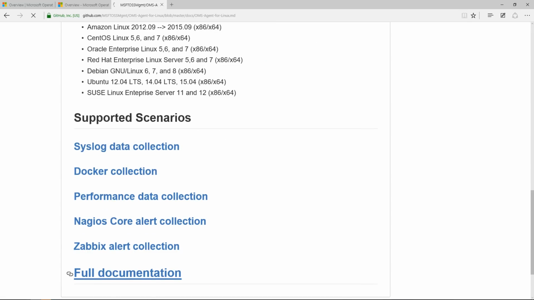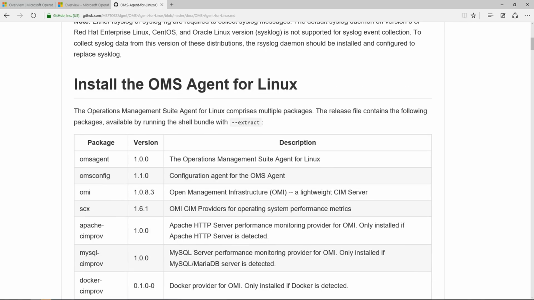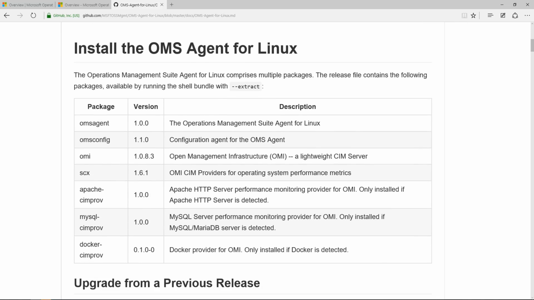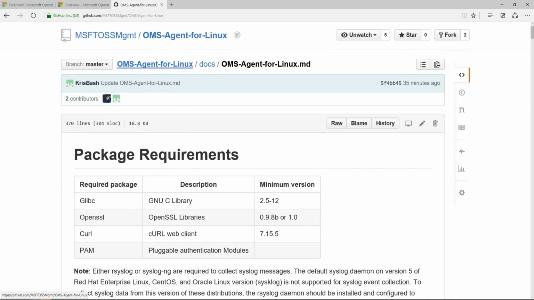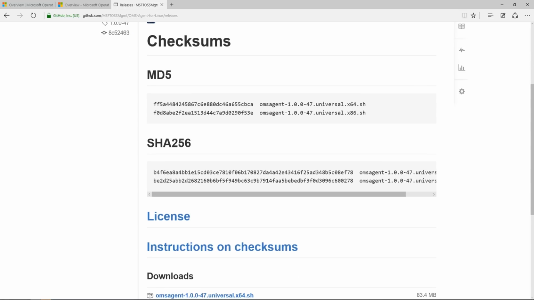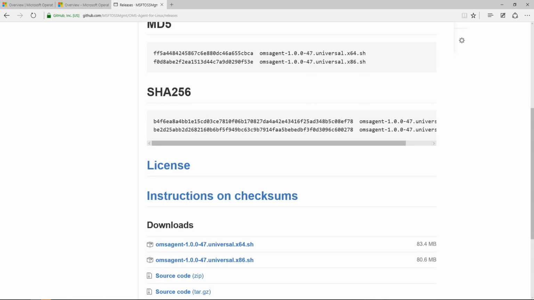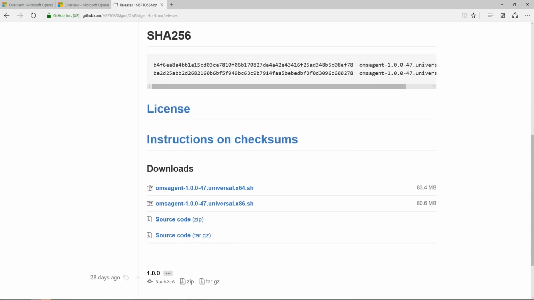And we also have nitty-gritty full documentation, which goes over all the requirements and what the OMS agent for Linux entails. On the actual release page, you'll see we have our MD5 and SHA-256 checksums, which allow you to validate the integrity of the downloaded package. And we actually have the download files as well. So the OMS agent x64 is for 64-bit platforms, and the other x86 is for 32-bit.